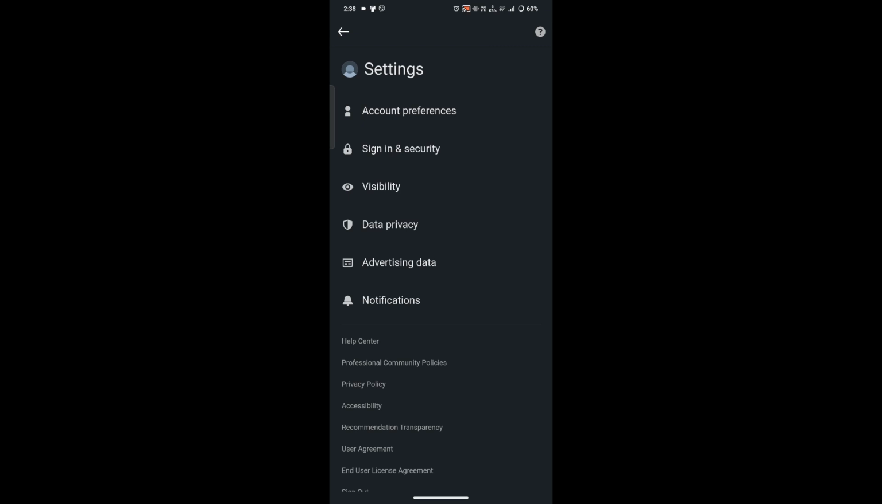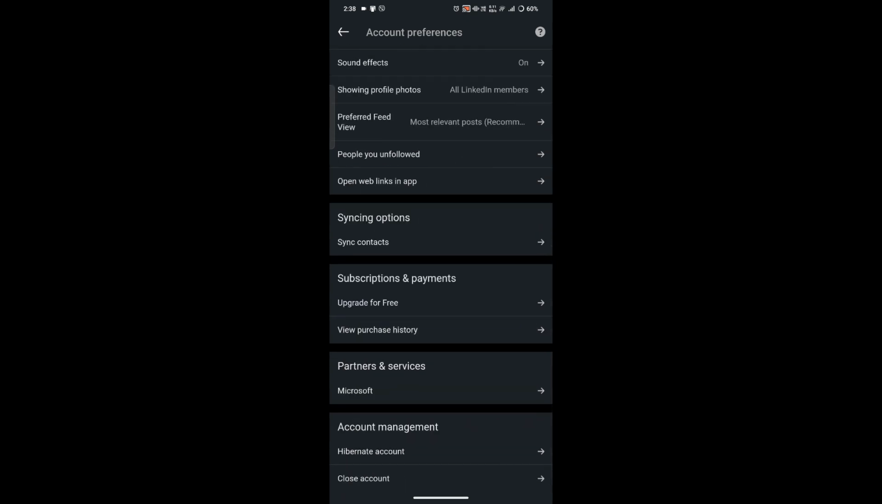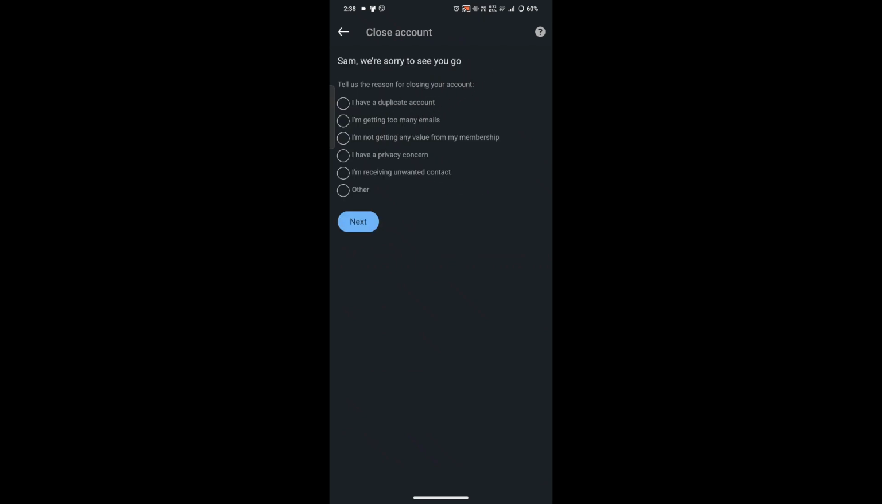And once you have landed in settings, click on the option saying account preferences and scroll to the bottom of the screen to the account management. This is where you'll find the option to close your account. Click on it. And after that, you have to click on the option saying continue. LinkedIn will ask you to select a reason for deleting your account. Pick the one that applies to you and tap next.